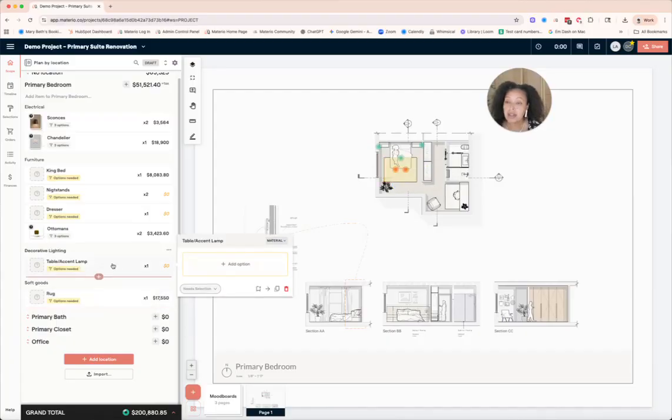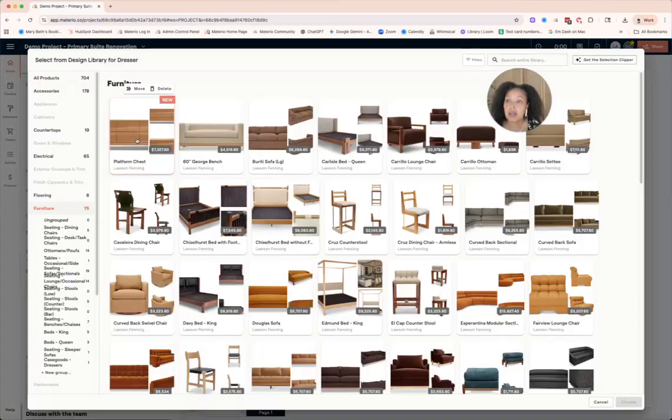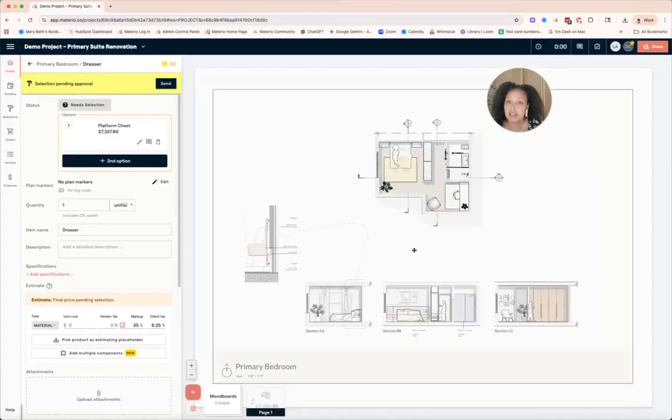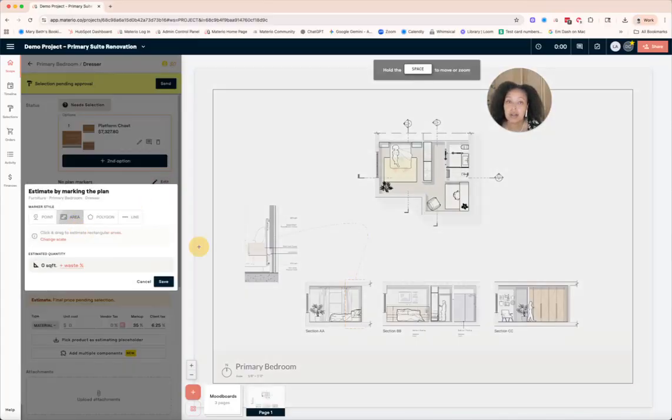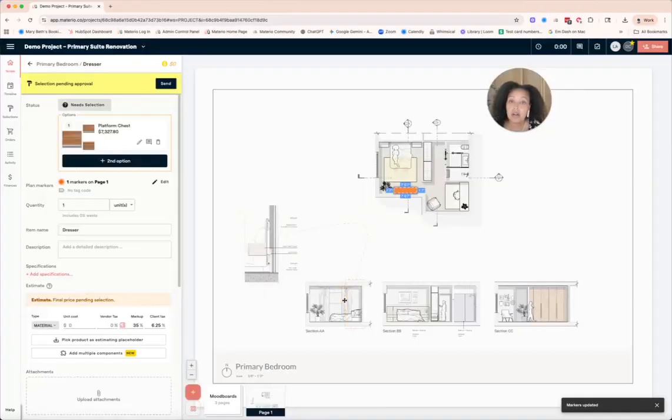I need a table lamp that's going to sit on my dresser, and I need a dresser. Let's go ahead and choose one, pick from library. I'm just going to choose this one. This looks great. And I'm going to set the floor plan marker for that. I'm going to use the area tool again, and I'm just going to say that it's over here. Okay, and it's going to say save just the marker. And then we want to put a lamp on there.